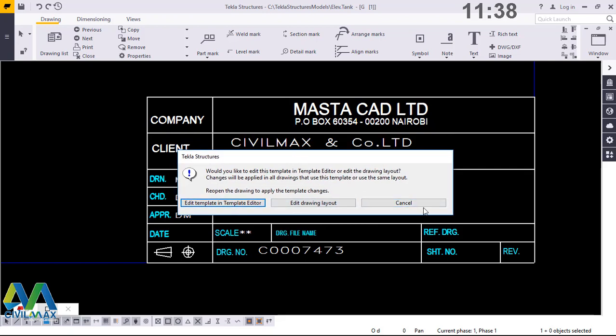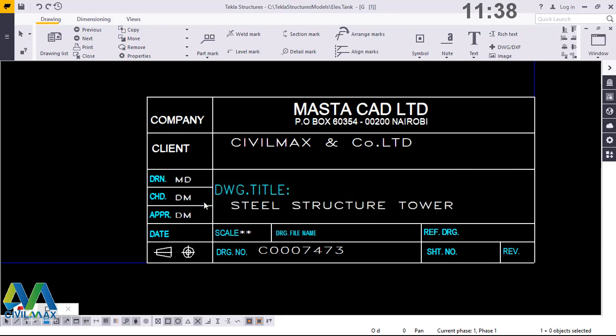Do you want to cancel everything and exit? Do you want to edit this drawing under layout setting? Do you want to edit template in template editor? We'll go with the last option. We want to edit this template under template editor because we want to modify this text, or we want to show you how to feed in this text inside your title block. I'll click edit template in template editor right there and give it time to load.